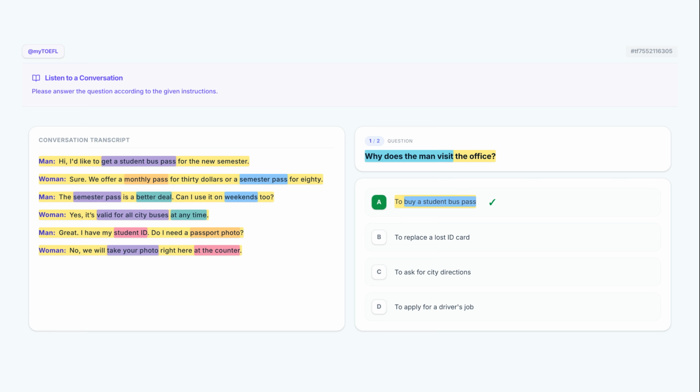Now, let's check what option B suggests. To replace a lost ID card. Option B is incorrect because while the man mentions his student ID, he says he already has it, not that he needs to replace it.